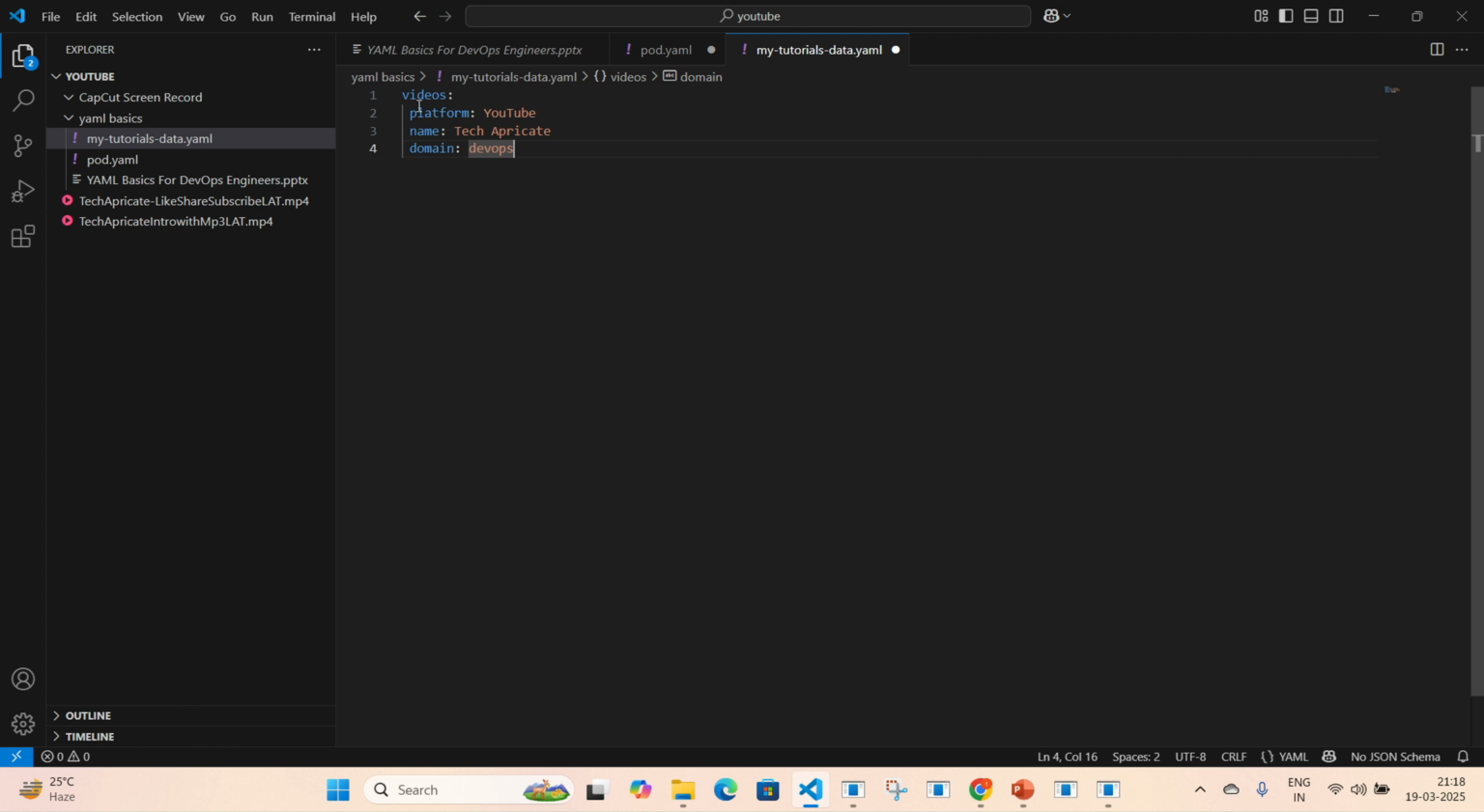So now if you see this, these three keys, or you can say these three elements: platform YouTube, name tech applicate, domain DevOps. These are the three elements that are representing my videos, because these are under videos now. Okay, so you can just use this option also to expand the values like this, or you can just keep it like this also. So which means that these three are actually properties of my videos. Okay, so this happened just because of this indentation that I just kept.